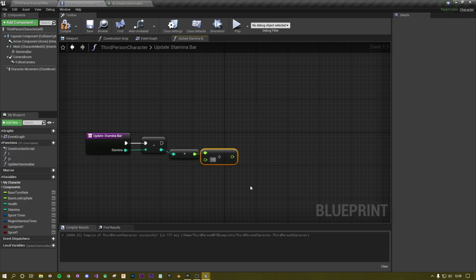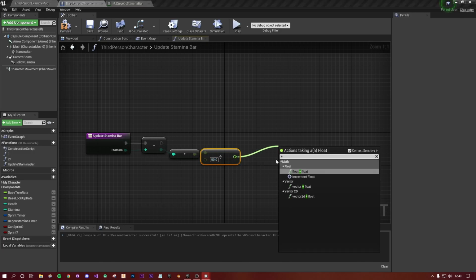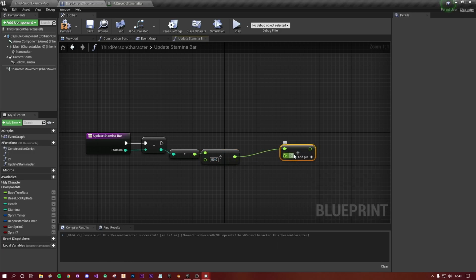So let's divide this by 50. We're dividing that by 50 because essentially our material is going to work between like 0 and 1, and our stamina is currently 50, so we want to get that down into sort of decimals, like lower numbers. We're also going to add 0.5, and this will change our default up to a whole.